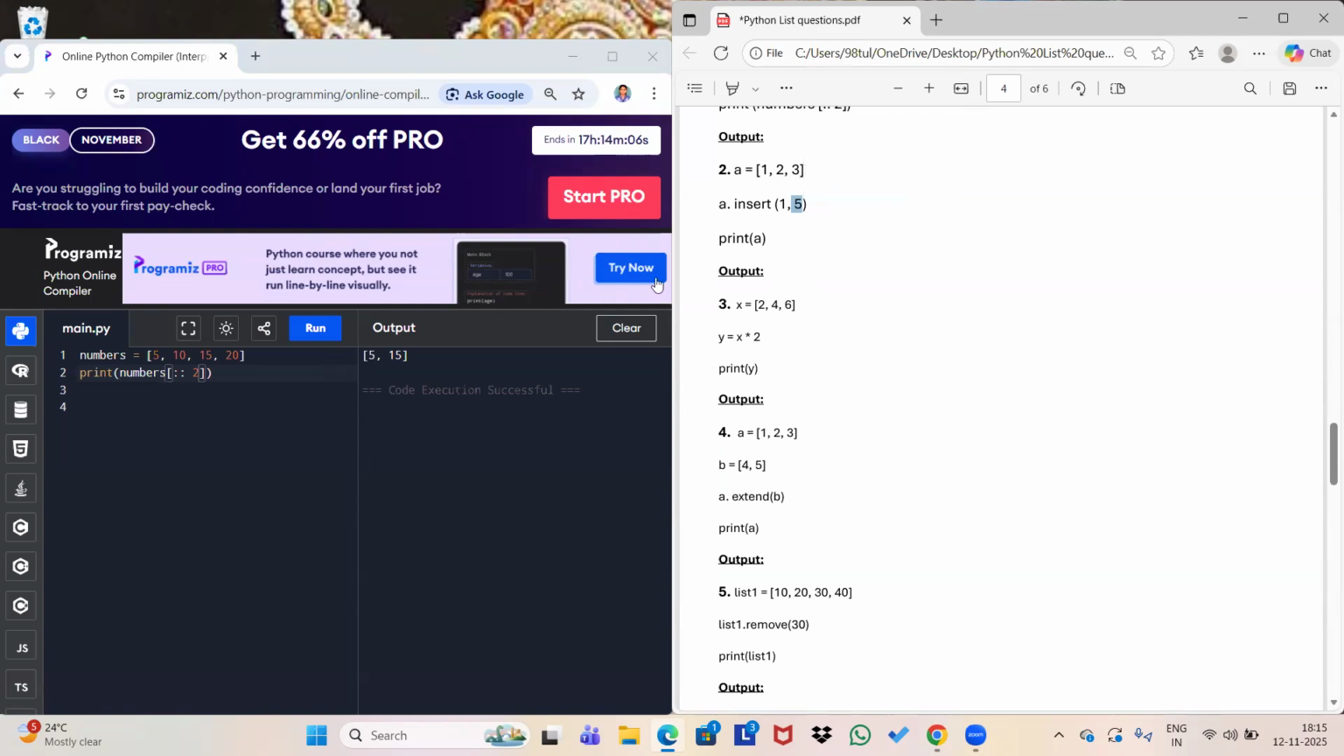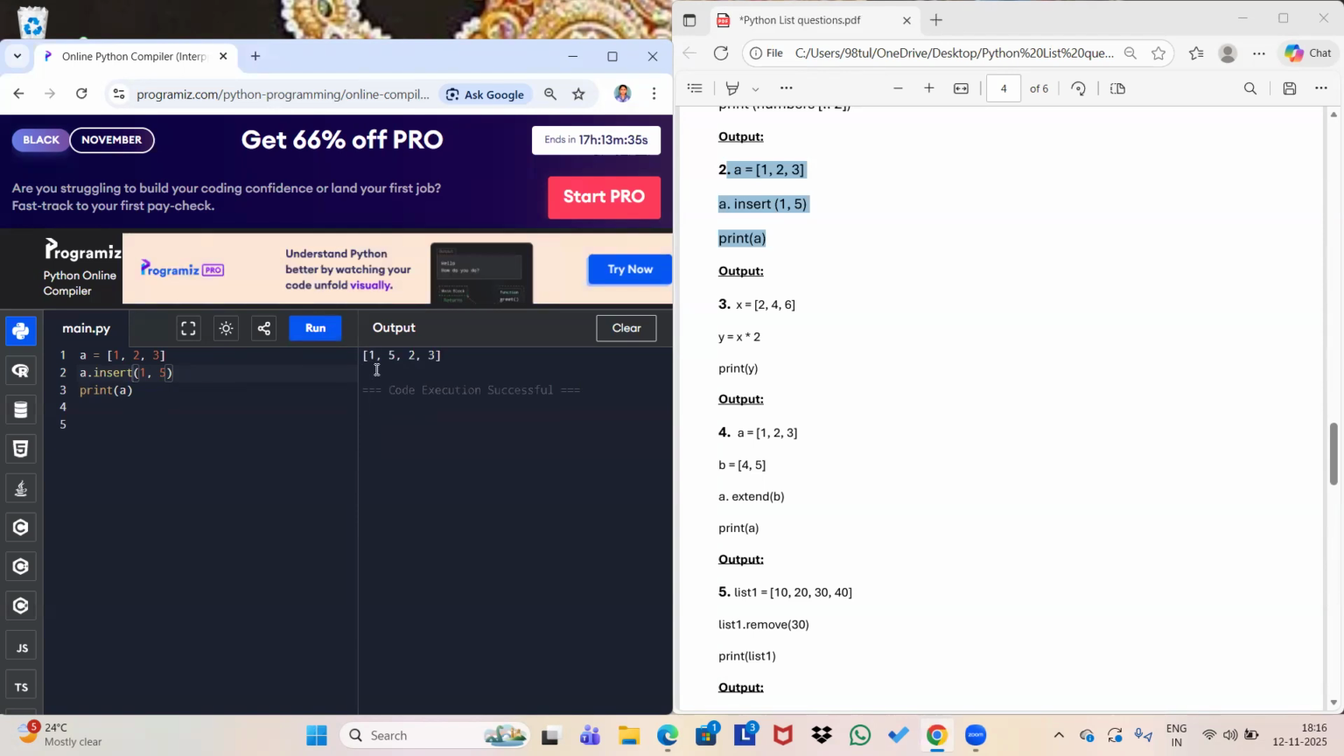So what will the answer be? Let's check. The answer will be 1, 5, 2, 3. Let me check this. The indentation is not correct. We have to remove all the spaces. Okay, now let's run. The output is 1, 5, 2, 3 because 5 is added at index 1 and the rest of the elements just shifted to the right. So the answer will be 1, 5, 2, 3.